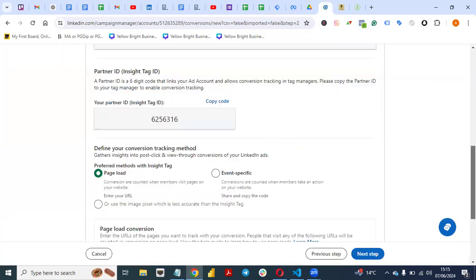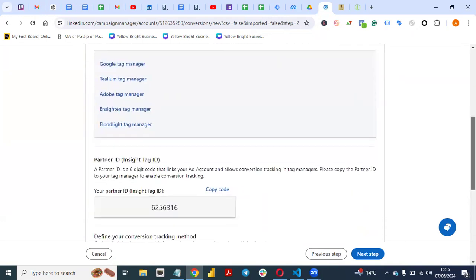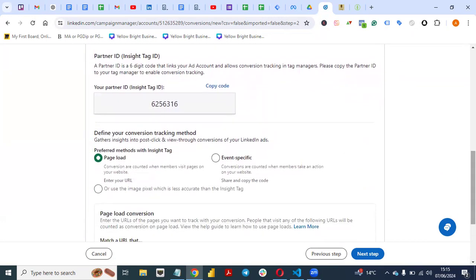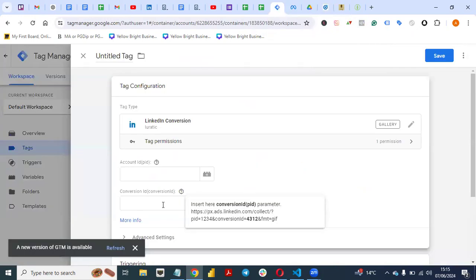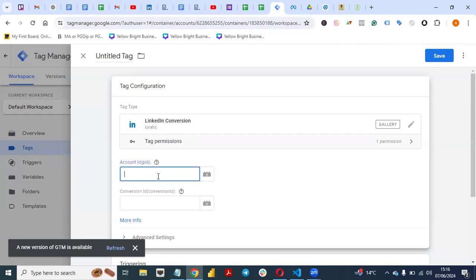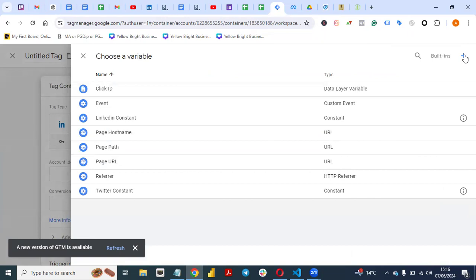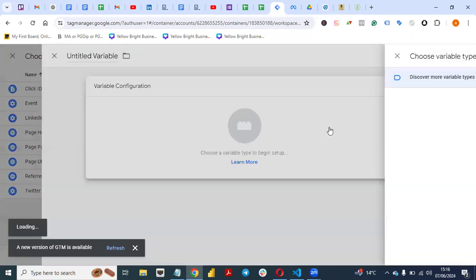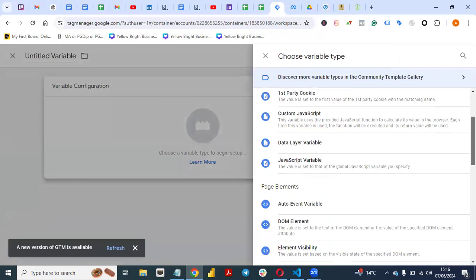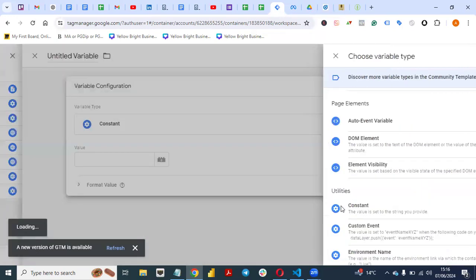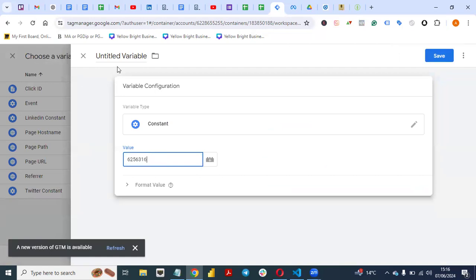Let's go back to your partner ID. Put your partner ID, you put it here. Right? This is your partner ID. In most cases, I will create a constant. So I can click on this and create a constant. You click on this, select this, then you see constant here. Then I'll paste the constant value here.